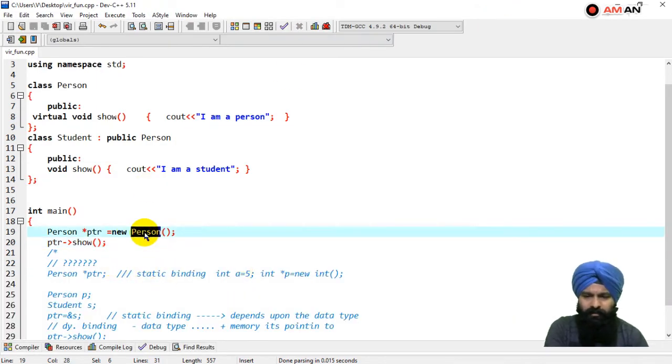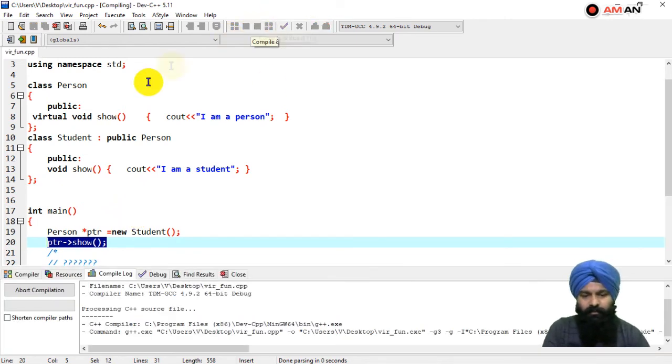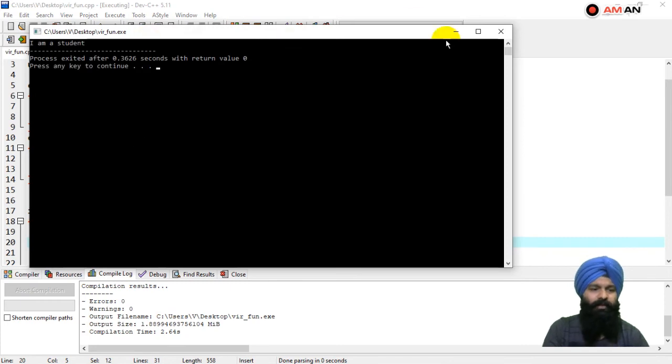So here, let's replace it with Student. Now this pointer type is Person, but I have allocated the memory of a Student. So the memory is of a student. So now in this particular case, if I'm going to run the show, it depends upon the memory, not on the type. So let's run this. So I'm expecting the output "I'm a student," right?